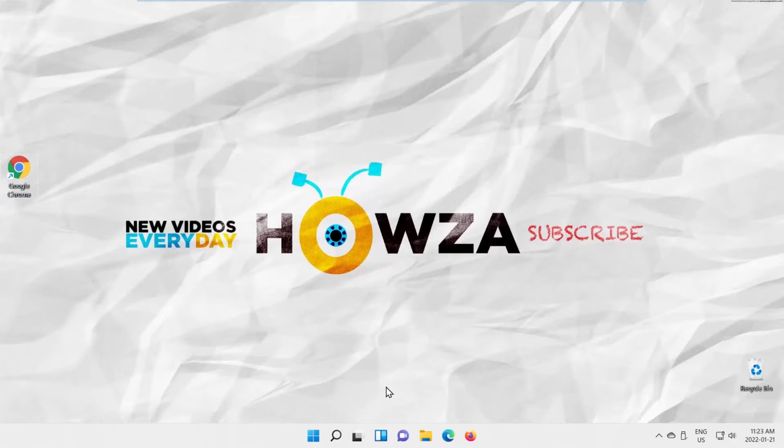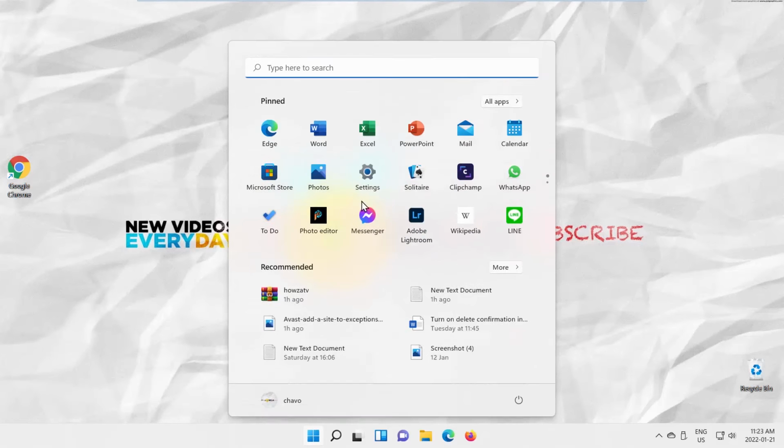In today's tutorial, we will teach you how to enable full-screen notifications while playing games in Windows 11. Click on the Windows icon on the taskbar. The menu will pop up. Click on Settings.